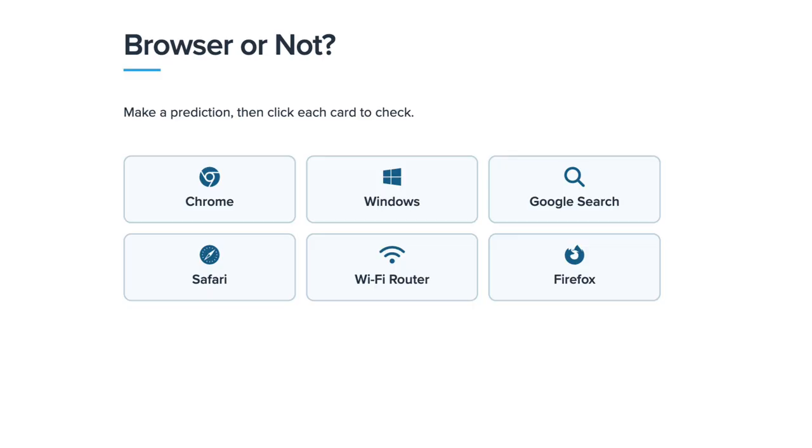Before we go any further, let's see what you already know. There are 6 cards on this page. Some are browsers, some are not. Make a prediction for each one. Is it a browser or is it something else? Let's see how you did.